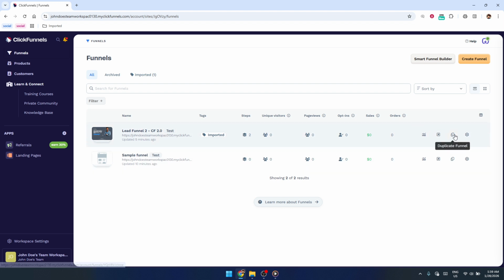After you open the Funnels section, you'll see a list of all the funnels in your account. Take a moment to find the specific funnel you want to clone. It helps to name your funnels clearly beforehand so you can quickly recognize which one you're duplicating. Once you've found the right one, click on that funnel to open it.